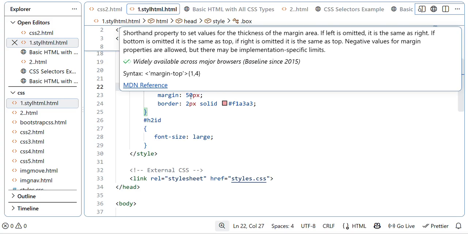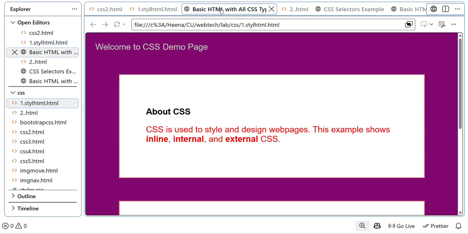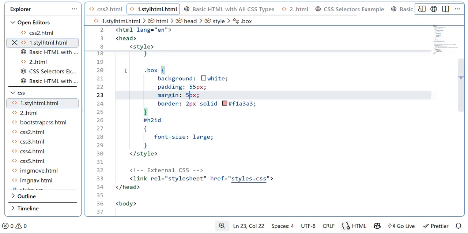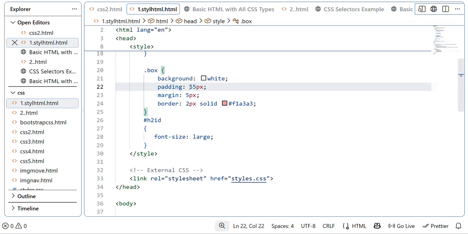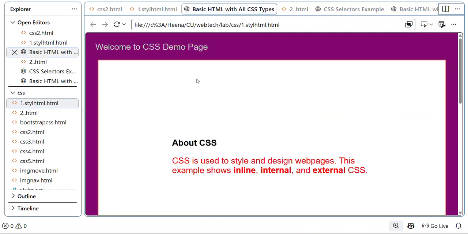Let me specify the margin as 5 pixels. See this, so this is the margin, this is the padding. Margin is nothing but the distance between the end of the page and our border. Padding is the distance between the border and the content. So if I make this 155 pixels, see, this is 155 pixels as per this page.